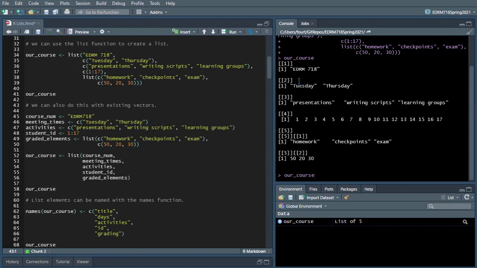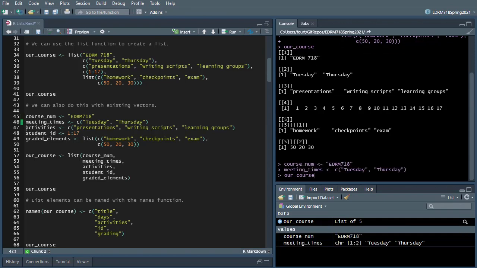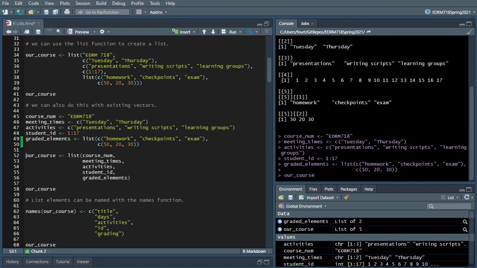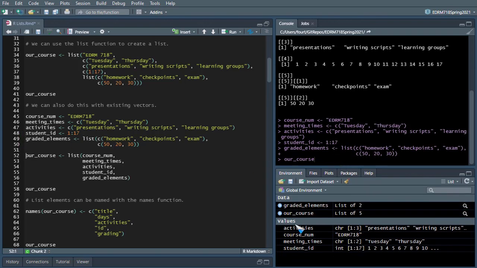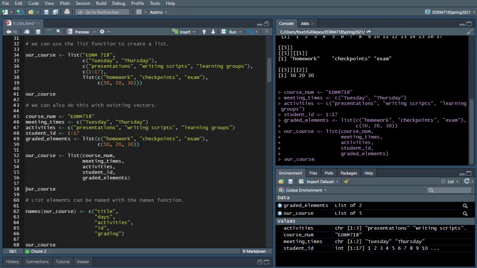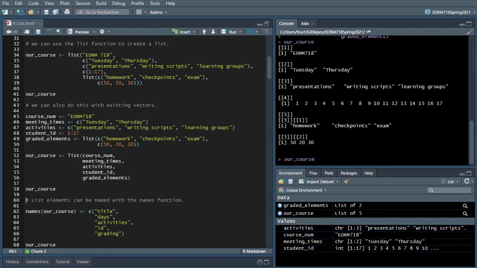Now you probably noticed the square brackets and double square brackets. We'll talk about that when we talk about subsetting and extracting items from a list, and all will become clear. We can use existing vectors to create a list. So here I am creating the same vectors that you see in the list above, but I'm going to create those as vectors first. You can see here in my environment that I've created those vectors. And now I'm going to create a list using the list function with those vectors. So we have the same thing that we had before.